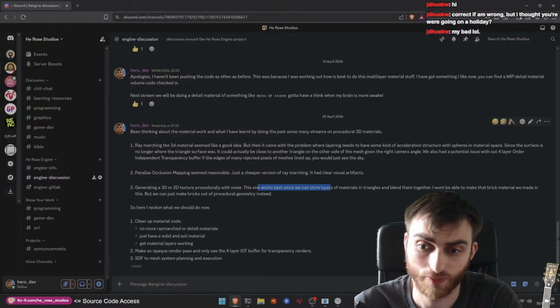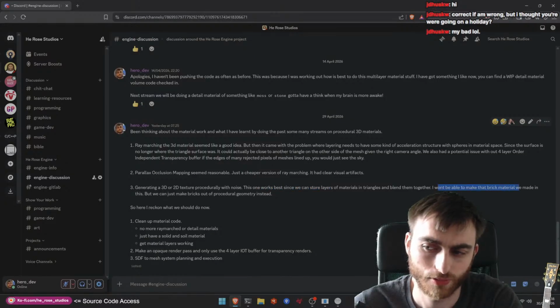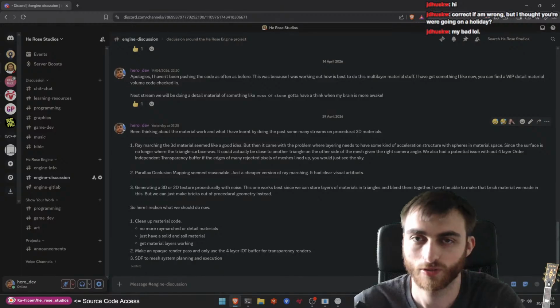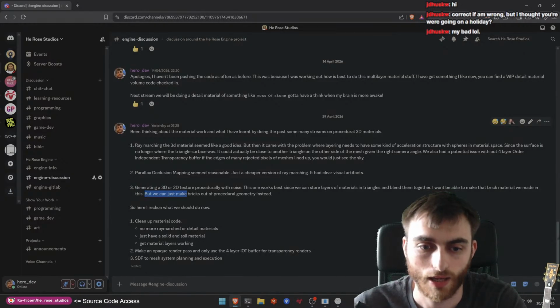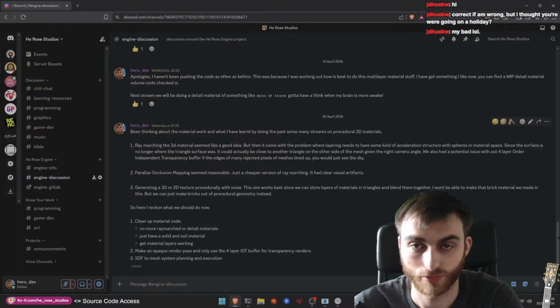This works best because we can have many layers in triangles and simply blend them together. But we won't be able to make something like a brick material that we made in the first place. Instead we'll have to make a material for a single brick, but not a brick wall. And we'll just have to make bricks out of procedural geometry instead.